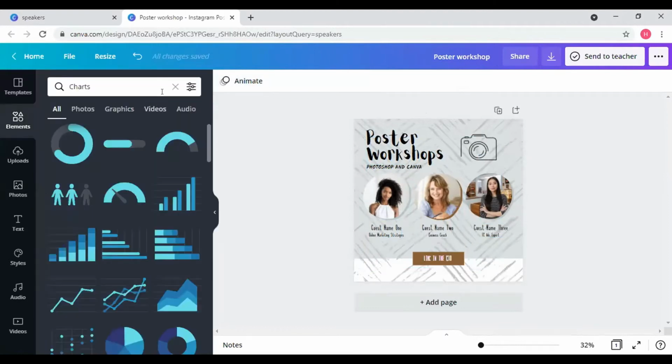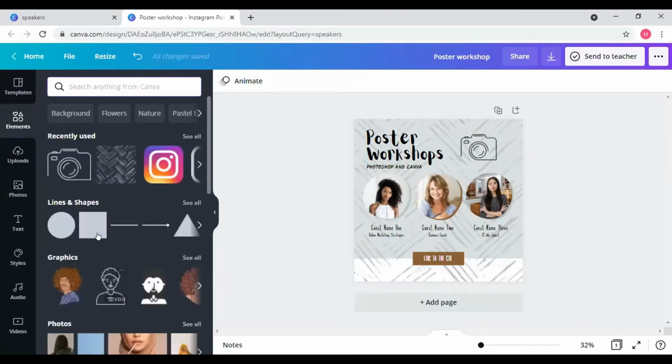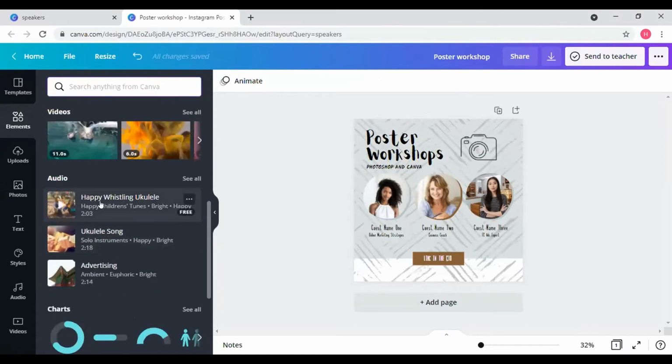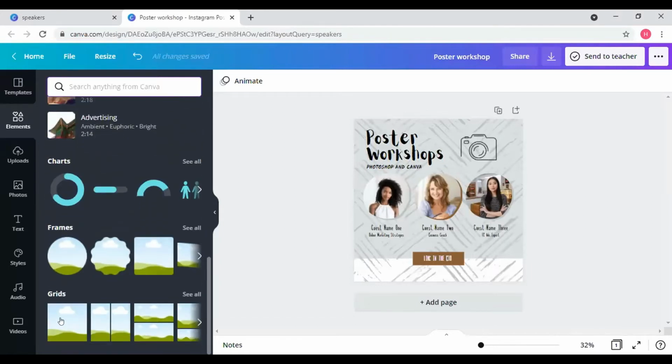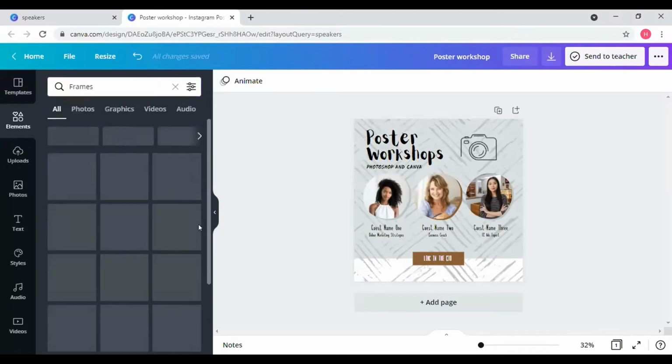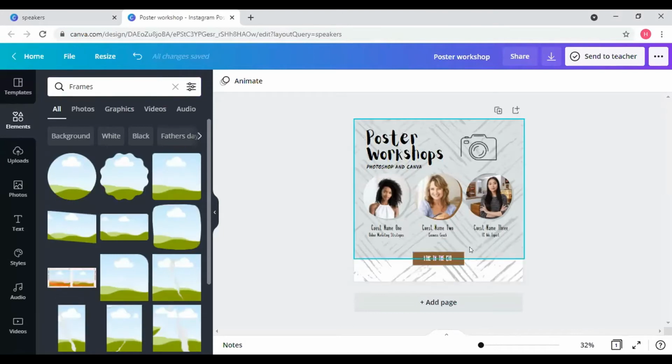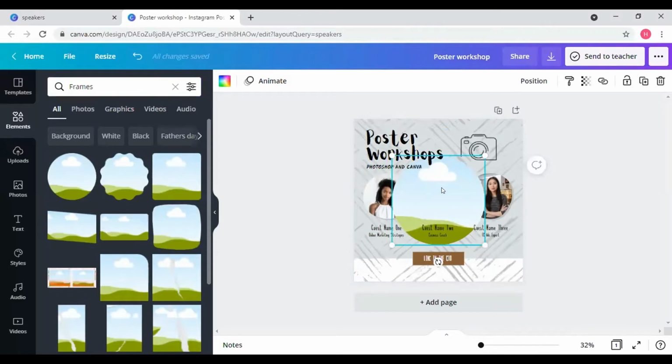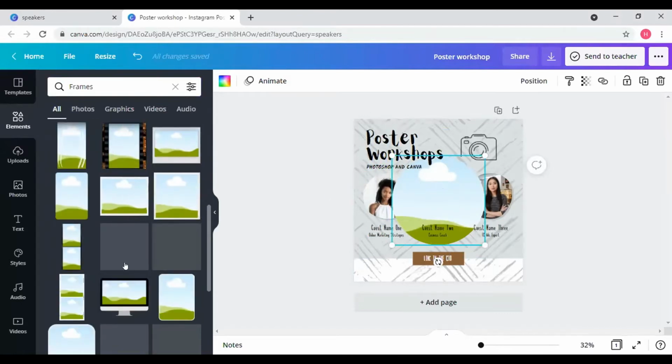Back to the elements. We could add audio and videos, but we don't need it in our poster, but we could add any video, like we could keep it in the background. And if you're editing a video, we can add any audios for it. And these are frames. So frames are important components. Like if you want to add a picture, we already have one here, but if you want to add another picture, you can add any frame. This is a circular frame and you can add any picture to it. You can add any kind of frames you want.